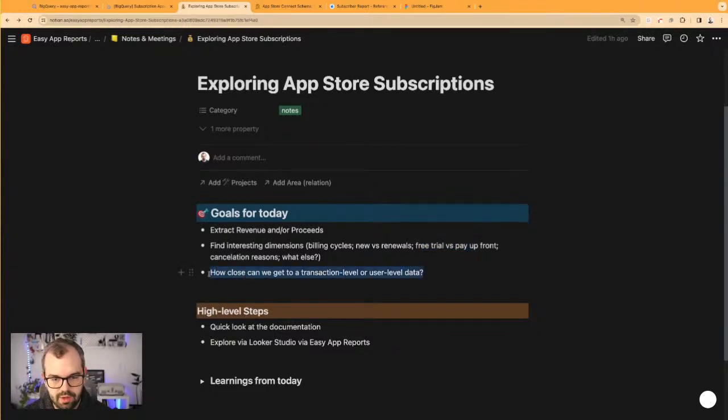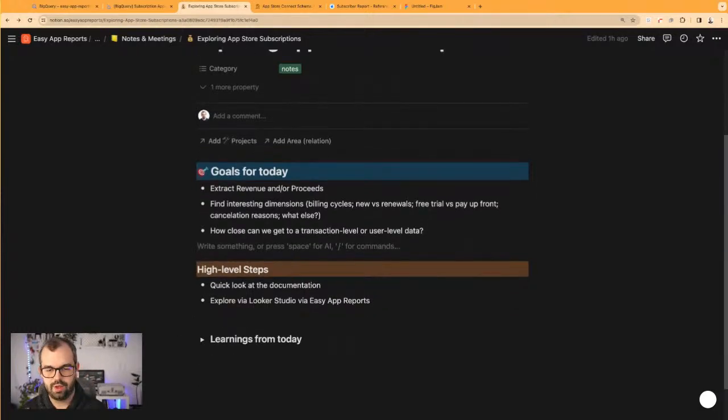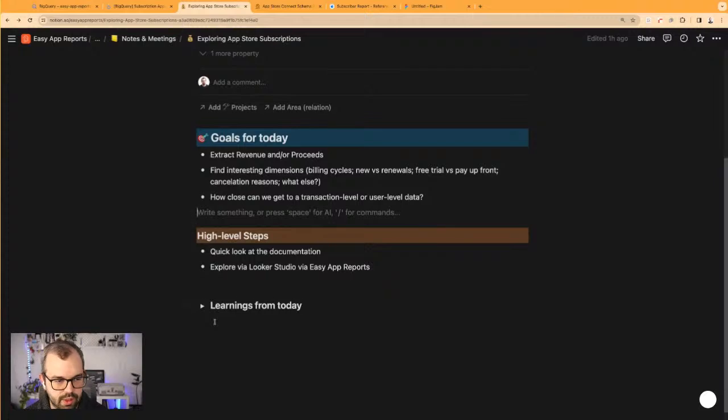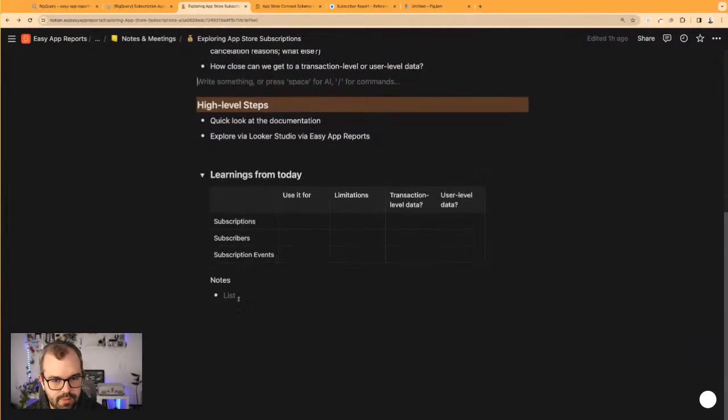And I think the biggest question is, how close can we get to transaction level or user level data? That's a big one. So what we're going to do is look at the documentation like we already did. And the next step now is to explore this on Looker Studio. And I also want to have a summary with all the learnings that we got from today. So I already prepared a table, and I think we can already fill this because we already know some stuff.